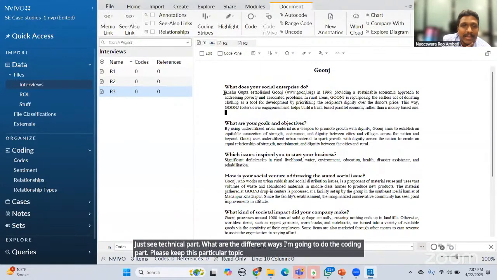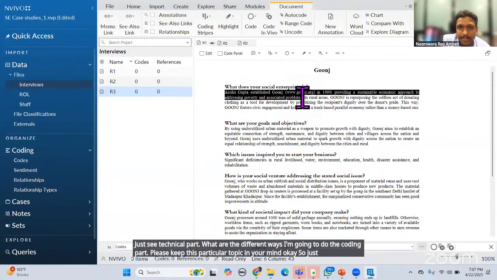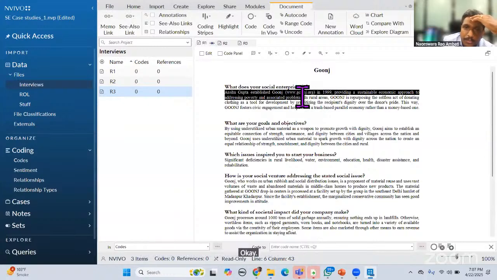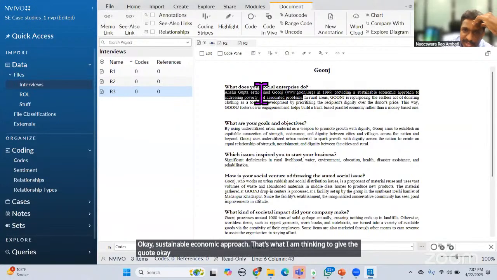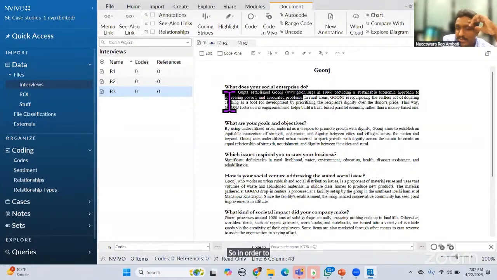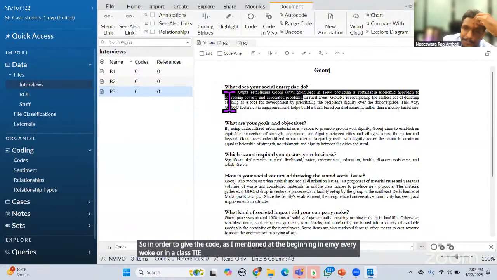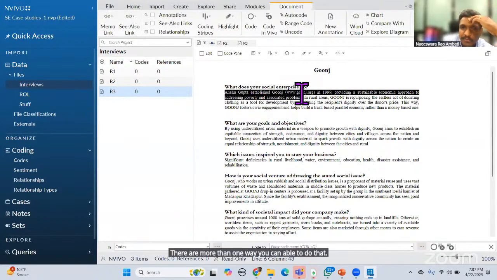Okay. So I just selected line number one, and I want to give the code. Sustainable economic approach. That's what I am thinking of giving as the code. For this particular line, I want to give the code as sustainable economic approach. So in order to give the code, as I mentioned at the beginning, in NVivo or in Atlas.ti or MAXQDA, there is more than one way you can do that. Let me show you one method.